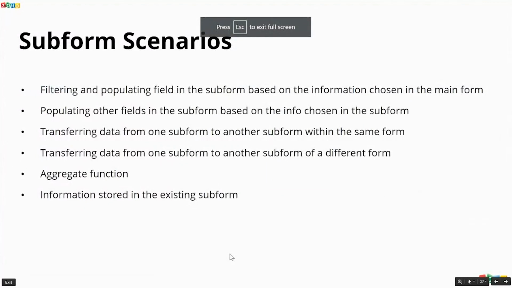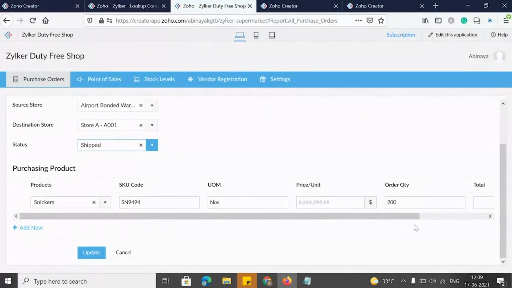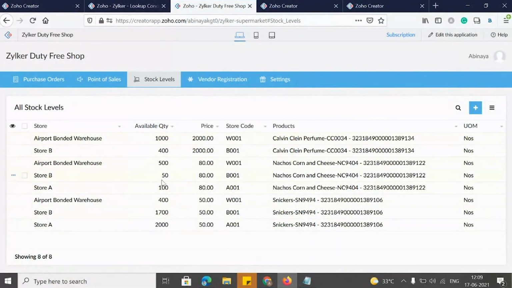And coming to an entry. Yeah. One thing is, when you get into the stock levels, the available quantity will get automatically changed. So within the warehouse, it will get decreased, and within the store, it will get increased. We've written the function for that as well.